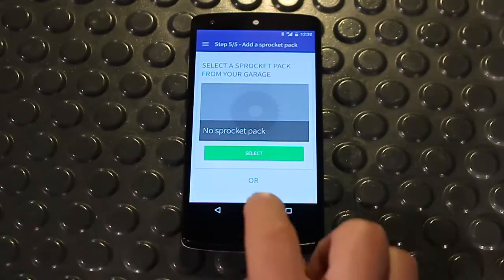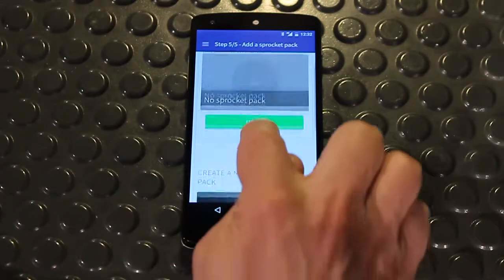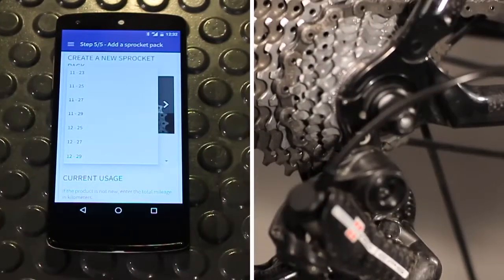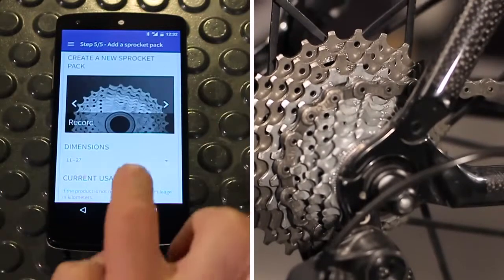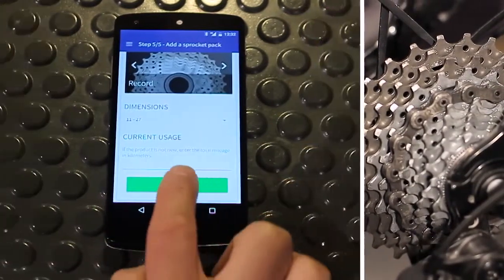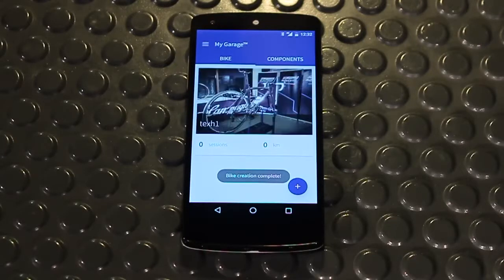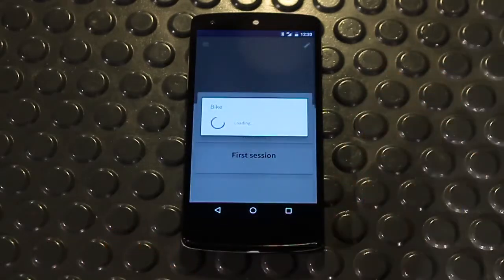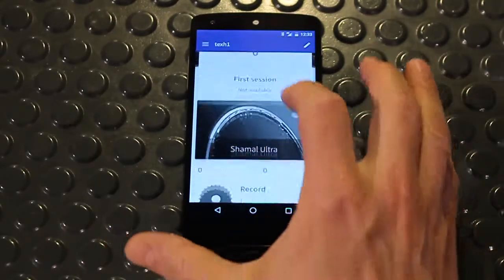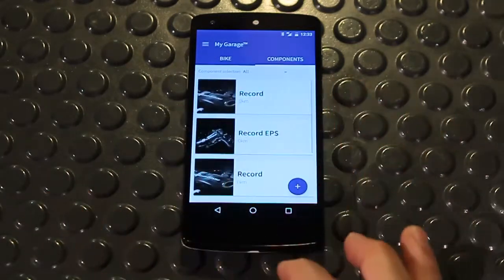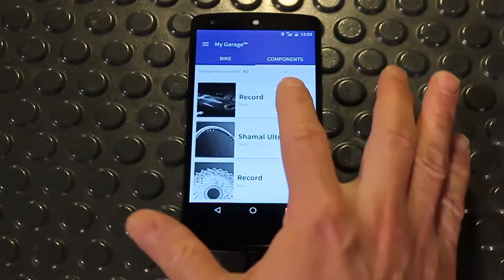During the fifth step, I can select a sprocket unit, or create a new one, selecting the dimensions and adding any distance already travelled. By tapping on the bike, I can view the data entered, and by moving to the Components page, I can find all of the components created with the bike.